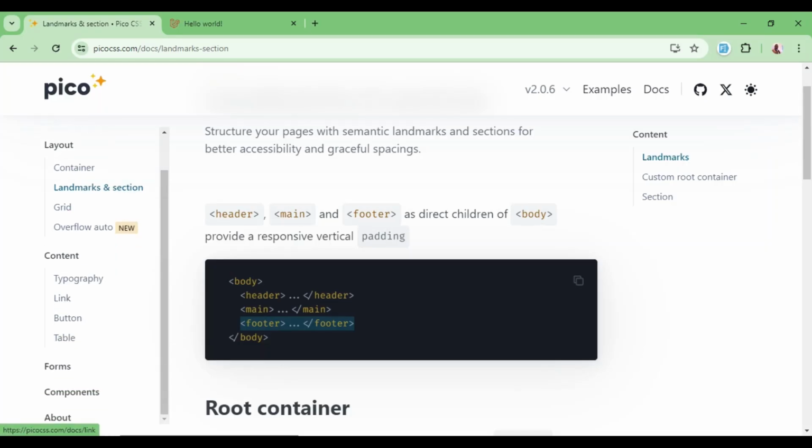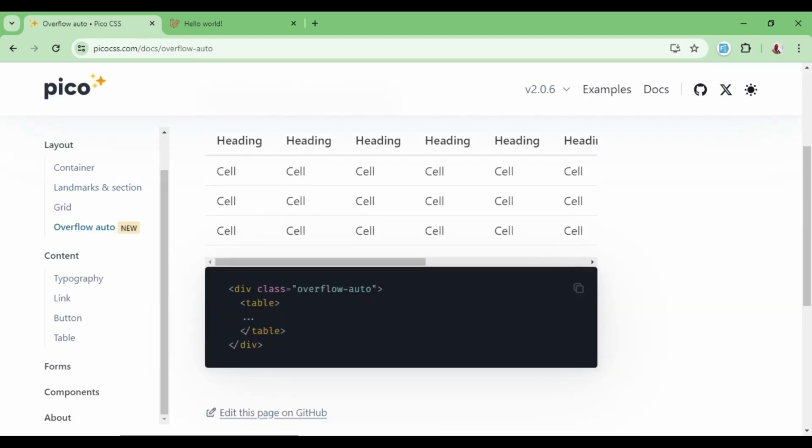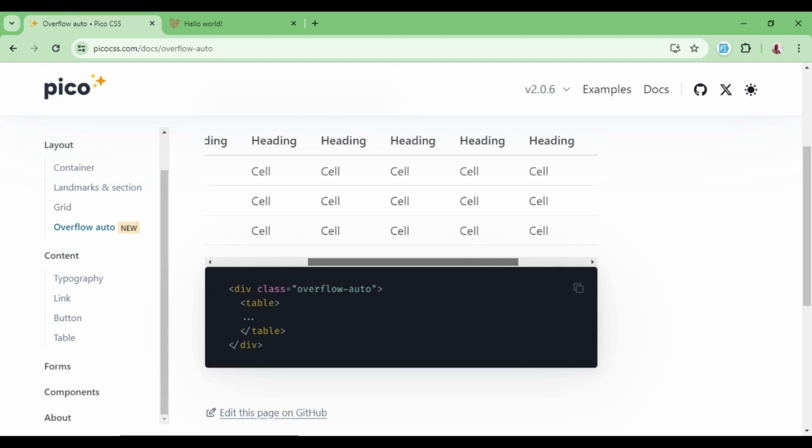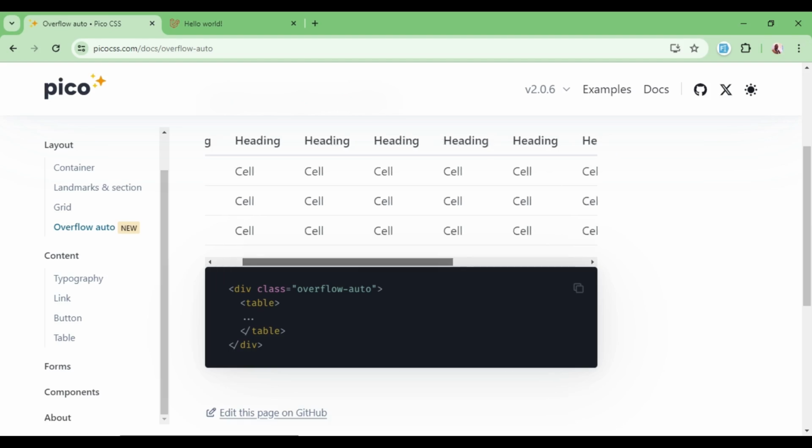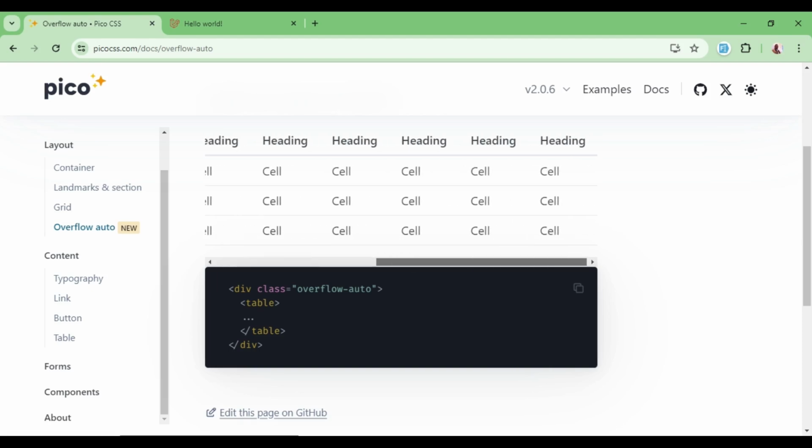And I've been able to talk about grid. We can also talk about overflow, whereby whenever you have tables and the table spans the entirety of your page and is supposed to go beyond, instead of it being chopped off, you can have the slider below, whereby you can check all the columns of the table.